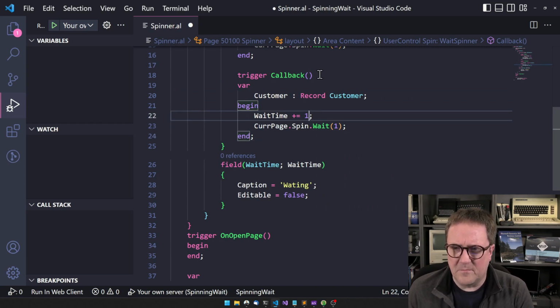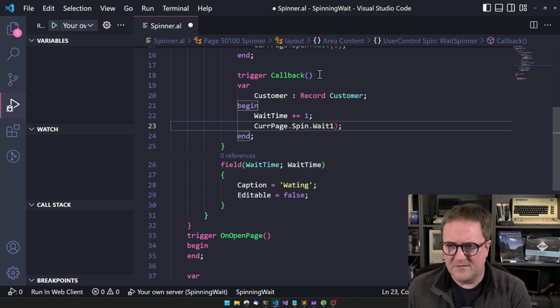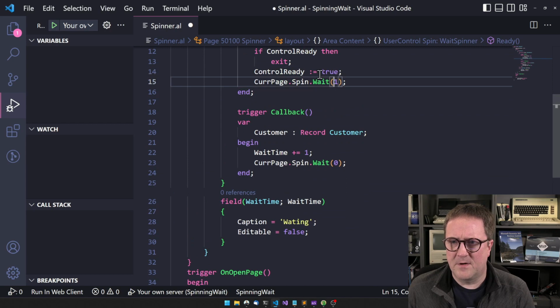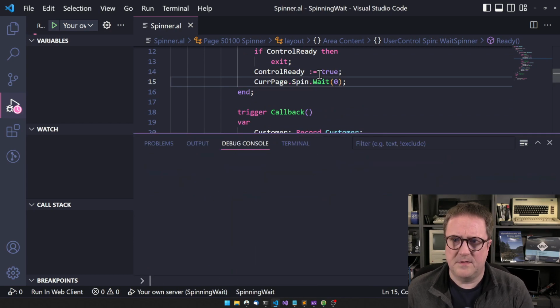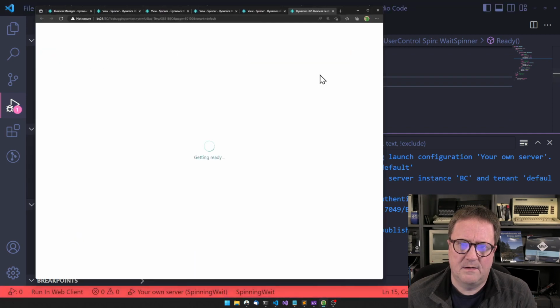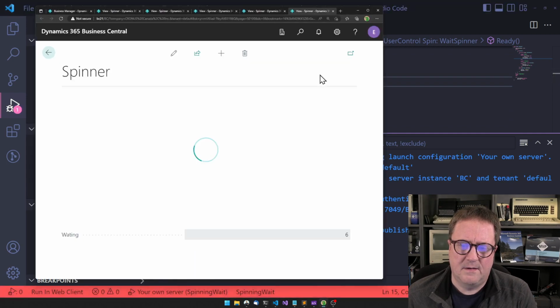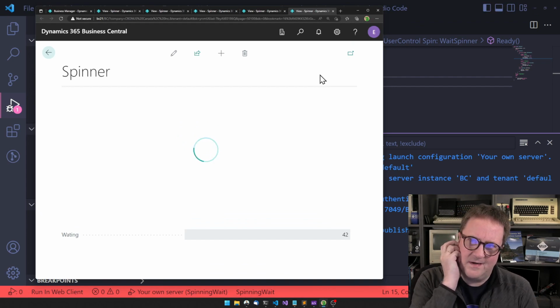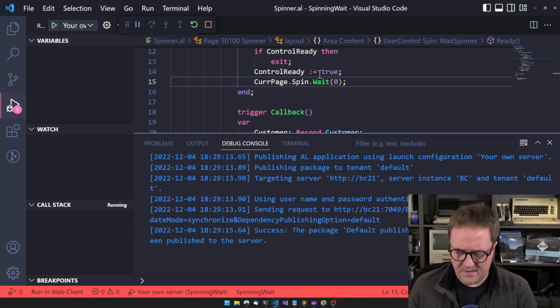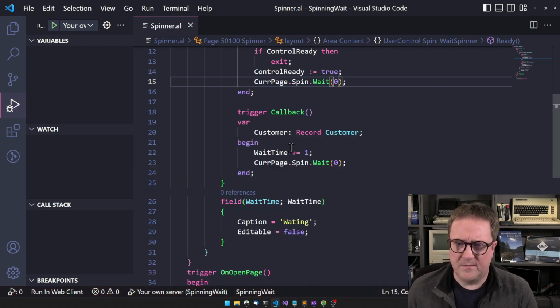Actually, I want to try one more thing. What is wait zero? I want to know what is wait zero. Let's see. Okay, so wait zero is basically, you can compare it to yield. So it's probably the fastest round time we can have, which I think is okay for what I'm just thinking about here.